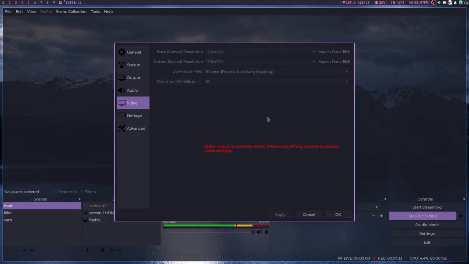And FPS values, it depends on what you're trying to go for. For me, I like having snappiness in my videos. When I'm gaming or recording my gameplay, I want the fastest gameplay I can get. So I try to keep it at 60. But if you're not really gaming or showing off a high 60 FPS video, then you could change this down and it will be better for your computer.